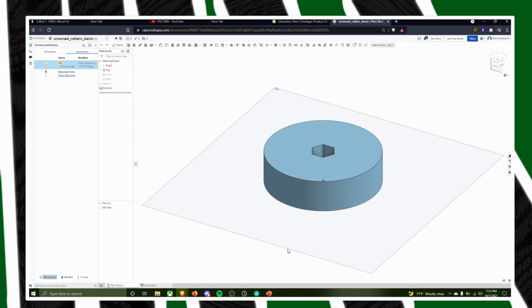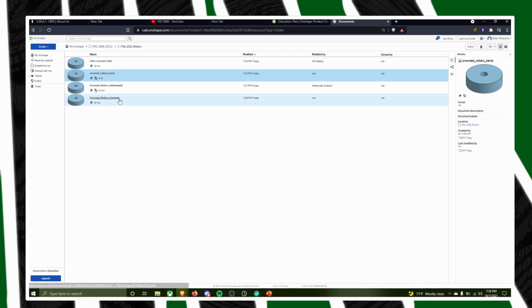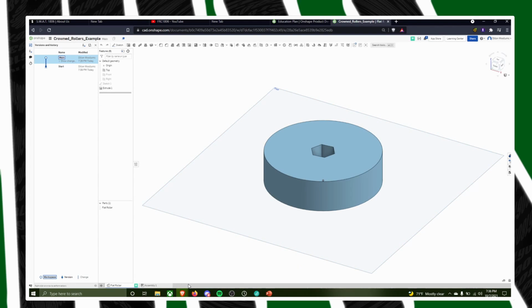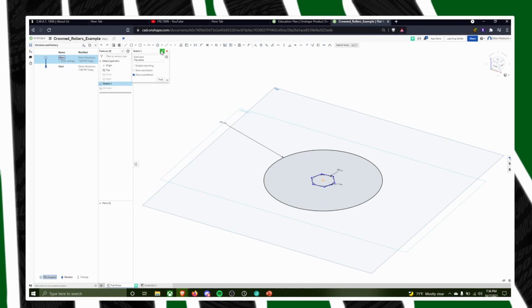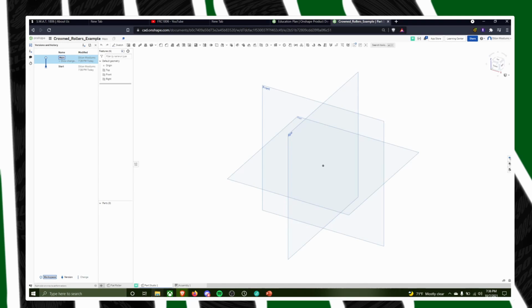But anyway, so yeah, we're done with the flat roller. It's got a material, it's got everything. What I'm going to do is go back to the example. Right click. Anyway, I'm going to hit this little plus. I'm going to make a new part studio. I'm going to rename it Round Roller.